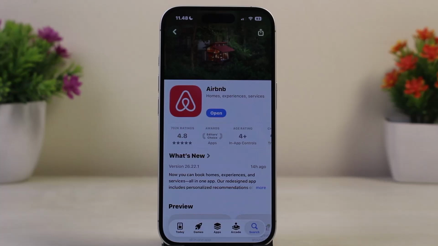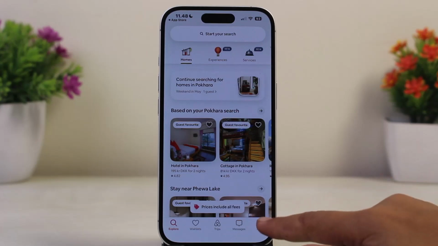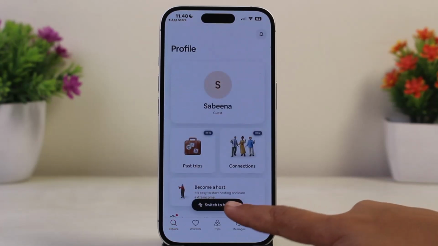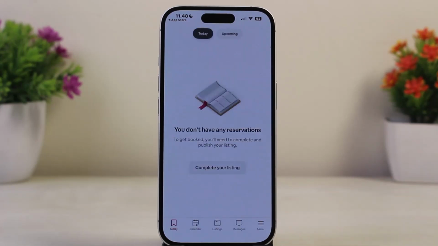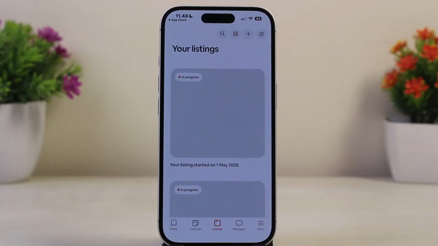and guest emails. So to use this feature, open your Airbnb app, then tap on your profile at the bottom right corner, then switch to hosting mode. Now, select Listing at the bottom of your screen. Since I don't have any listing, you won't be able to see it on my screen.